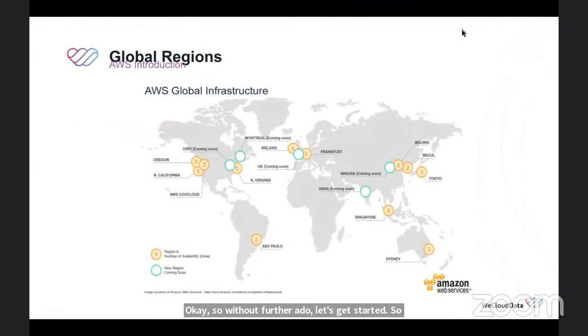So AWS has places all across the world. These are called regions, and inside each region, the number tells you how many availability zones there are. Now, this map is a bit outdated. What I mean by that is that some of the ones shown as new regions are actually available at this moment. So Canada has gotten its eastern one, and I think they're getting a western one as well. There are always new regions being developed.